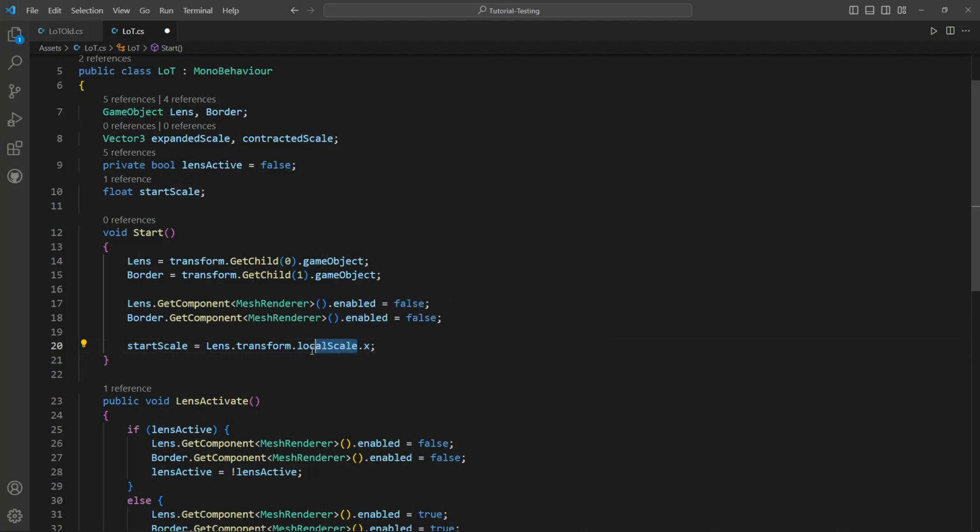And the reason I use local scale is because that's typically what you use when you're getting the scale of a game object, which is a child of another game object. So right now, I believe in the editor, this is at 0.9. So that's what we're getting right here and putting into scale.